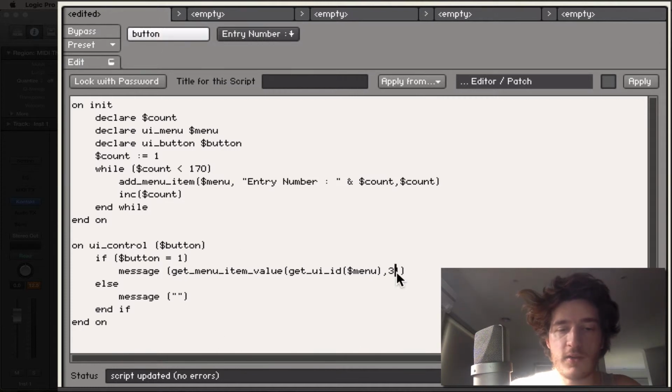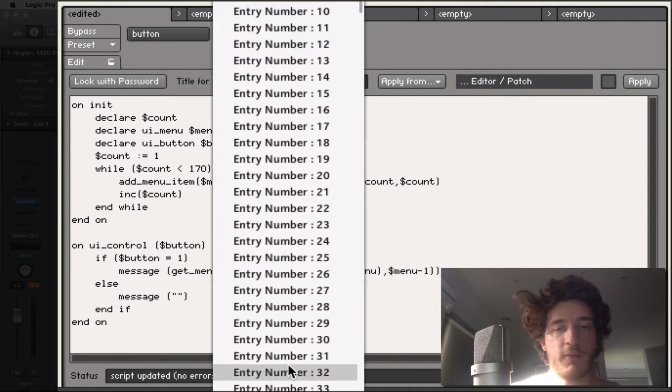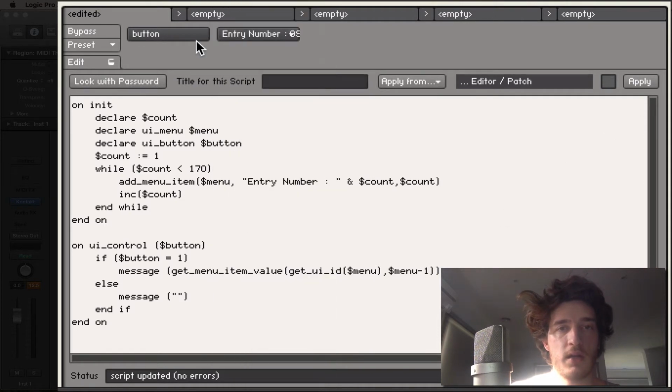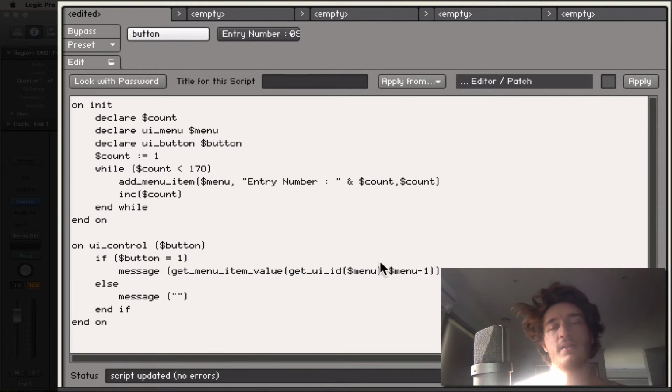So maybe we could even do menu. Okay, so now whatever we change it to is going to give us that value, which is actually 1 up. So we might do menu take 1. There we go. So now if we change it to number 99 and we hit the button, we actually get 99. So that's a quick way to get some of your scripts talking to each other, so that we can pull different variables.